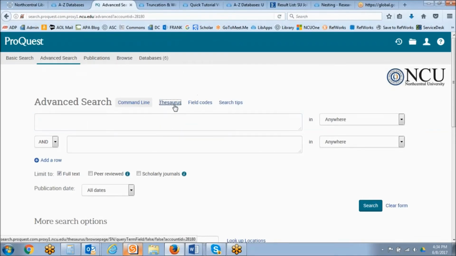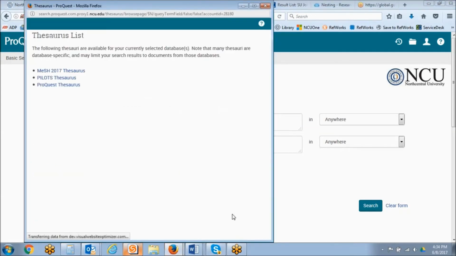What I'm going to do is click on thesaurus, and then we can choose from the list. MeSH means medical subject headings. Pilots I'm actually not familiar with, but the one that we want is ProQuest Thesaurus. So I'm going to click on that.